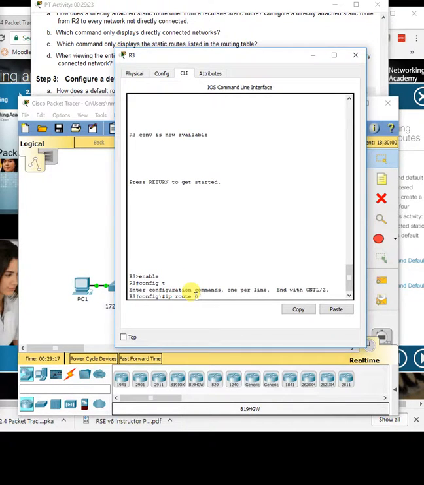And default just means if nothing else works, this is how I want you to get out to a destination network outside my local area network. So it's saying any IP address, any subnet, 0.0.0.0, use this specific interface, which is serial 0/0/1.